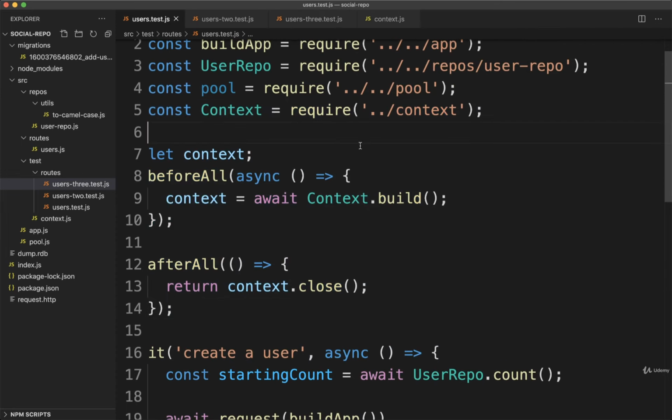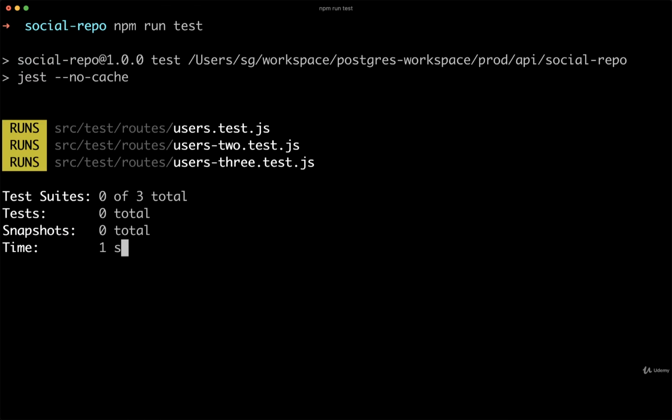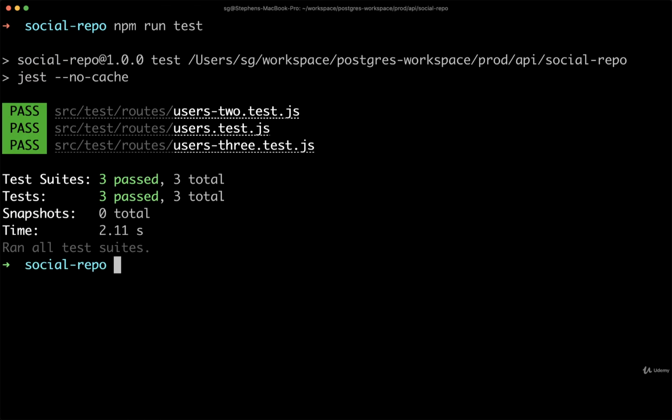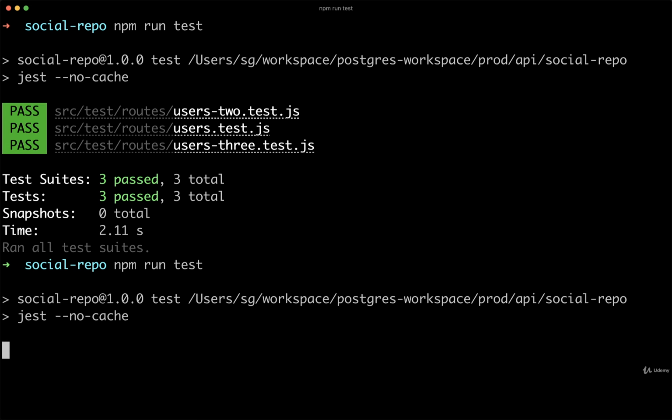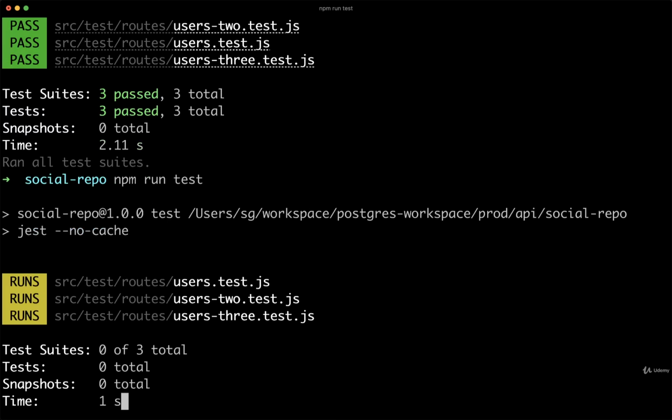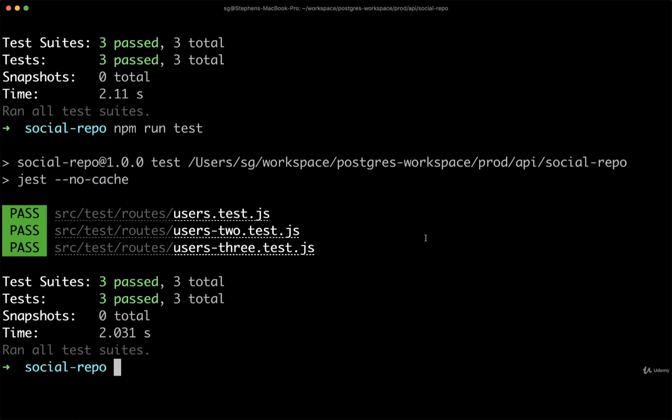After making both those updates, let's now go run our tests again, and we're going to expect to see all 3 tests passing now, because now they are all running totally isolated in their own separate schemas. And it looks like everything worked as expected. And now we can run these tests as many times as we want, and everything passes.